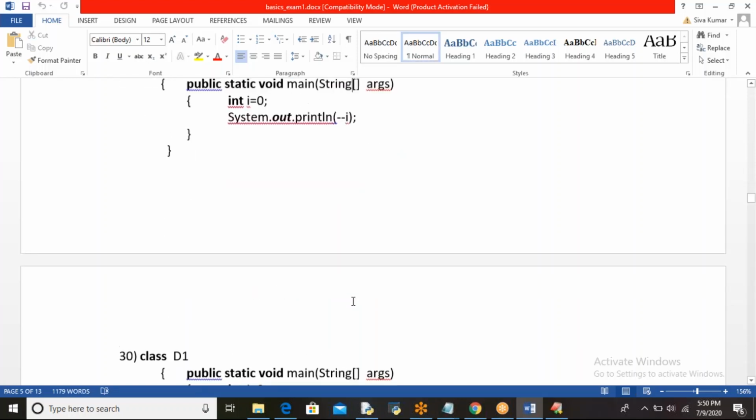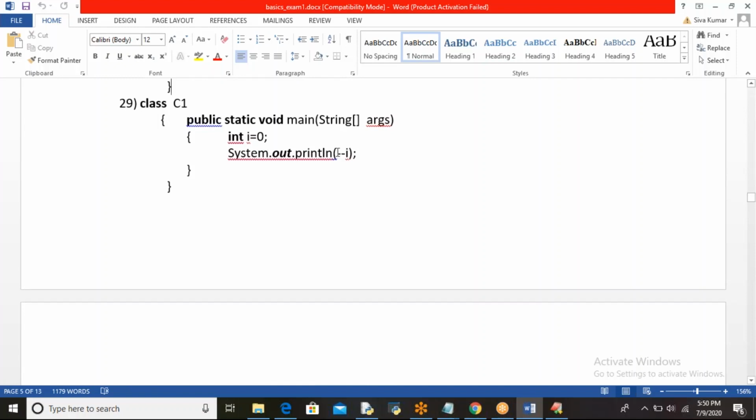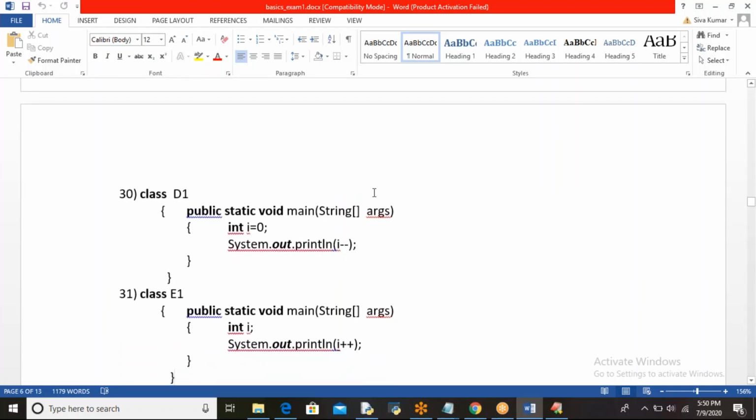For the 29th program, what is the output? 0, but it is a prefix decrement, right? That's why 0 will be decremented by 1, means what? -1 you will get. Answer is -1. And the 30th one: I minus minus you have written. So first the I value is printed. I value, how much? 0 is printed. Internally it is decremented by 1.